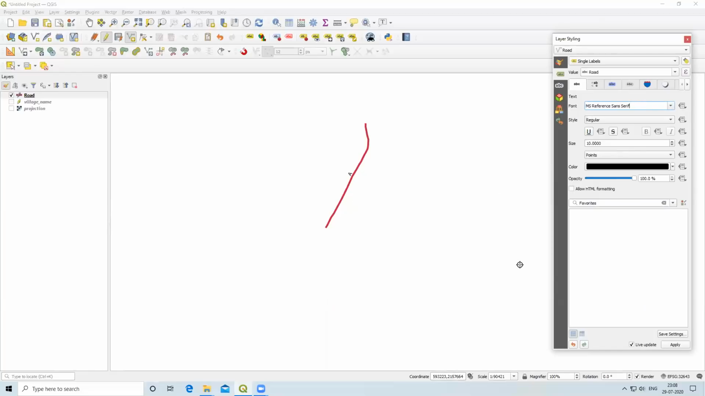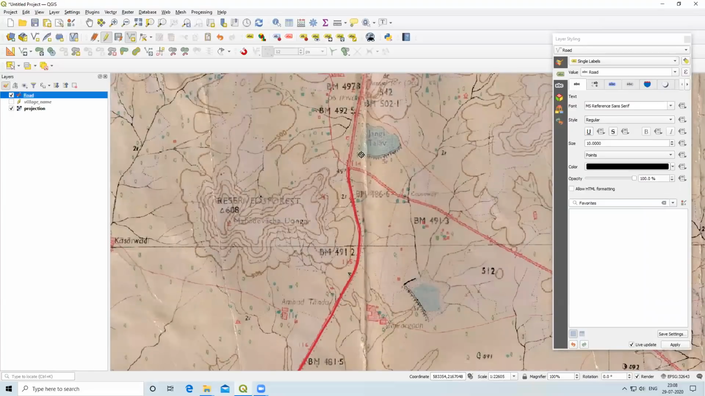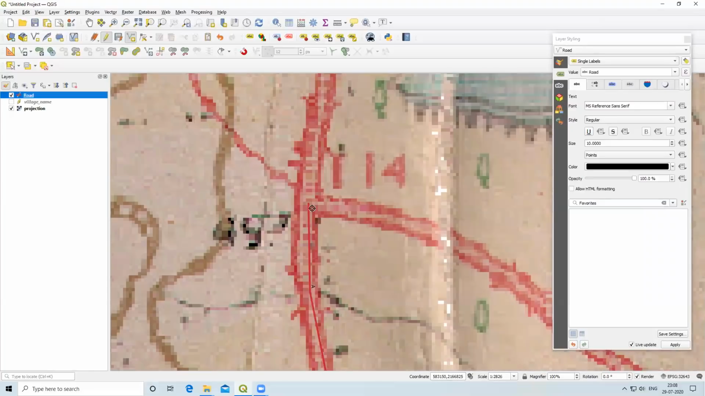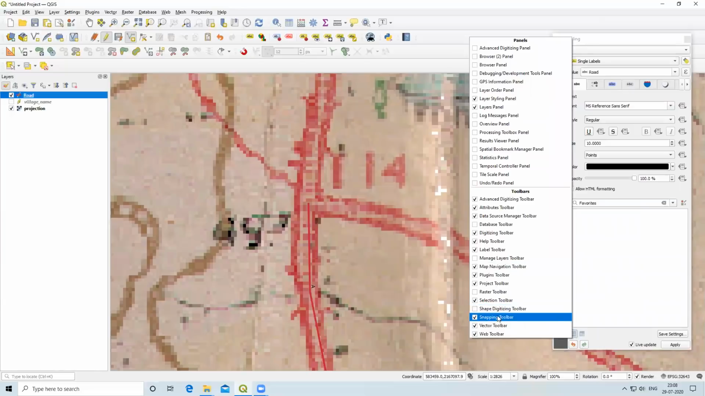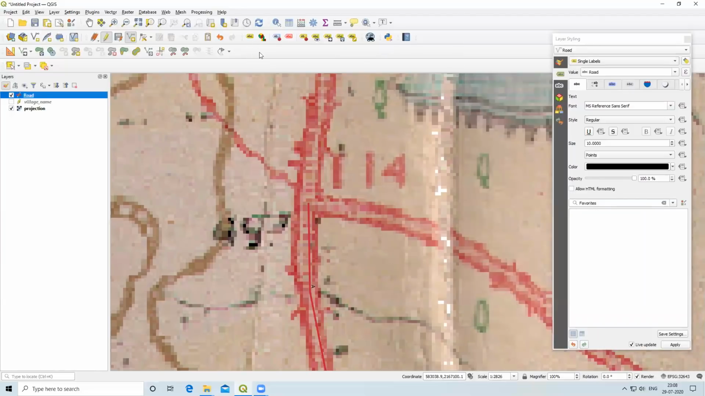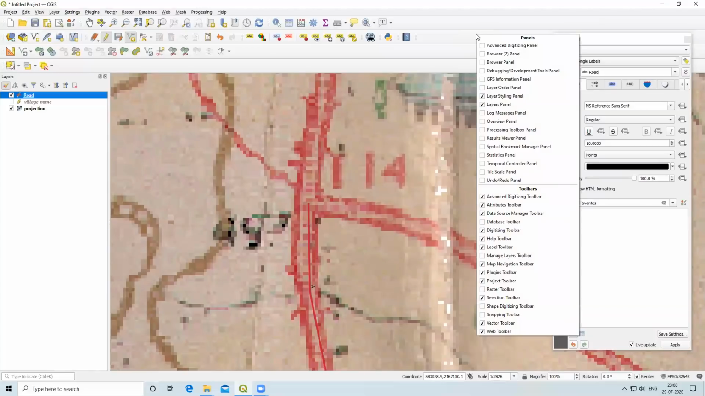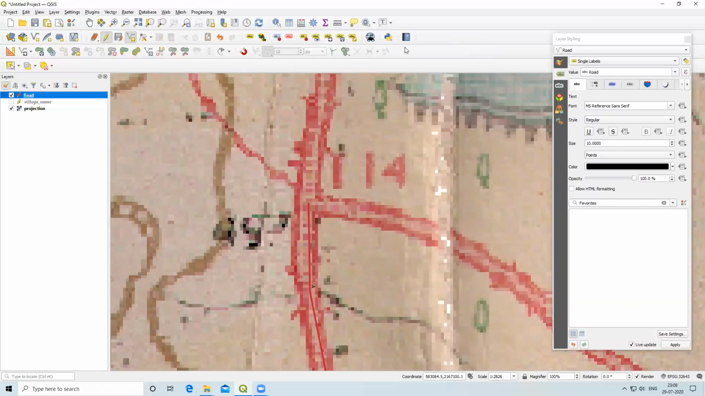Now we'll digitize some more road. Now I will tell you the information about the snapping tool. When I right click here, then the snapping toolbar option is activated. When I close this, it will be removed. When I click here, there is a gray place, I will click, and again I will click as a snapping tool. The snapping tool appears here. It looks like a magnet.